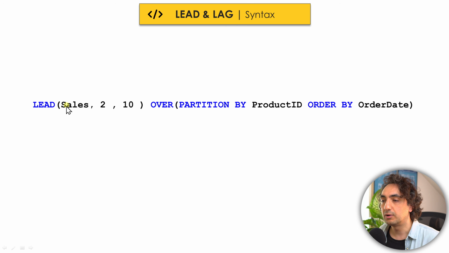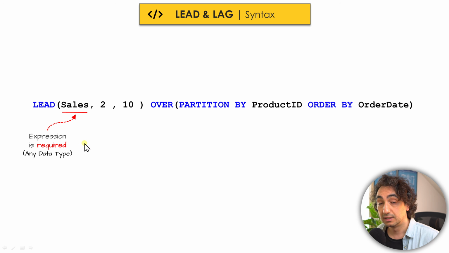The first thing is that we specify an expression, and the data type could be any data type. It could be a number like here, the sales. It could be a character like names, or dates, or anything. This is required. We have to specify an expression. We cannot leave it empty, and we can use any data type.